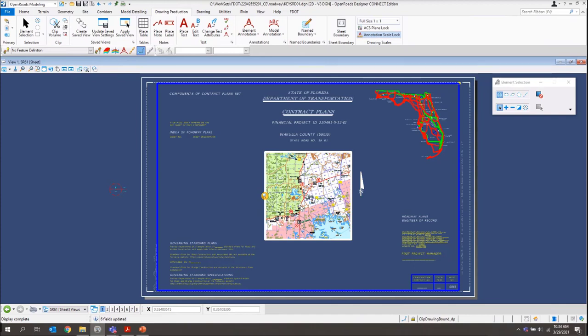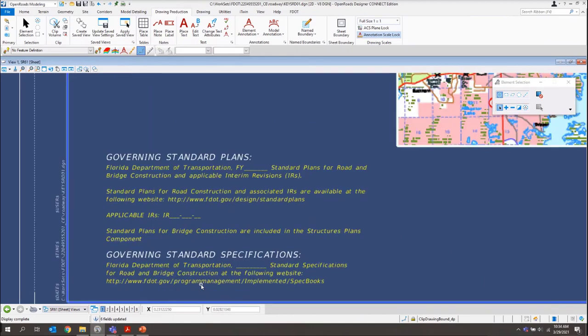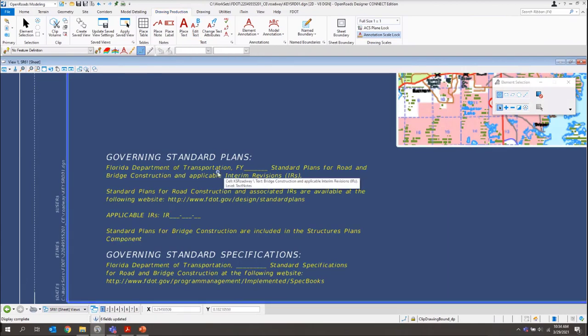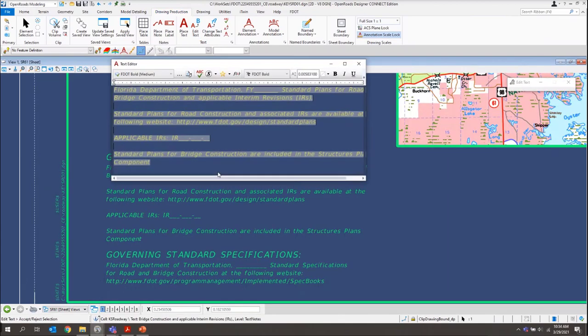So once we've got that set up, most of the rest of it is just going to be simple MicroStation tools. So we'll zoom in first down here to the lower left corner for our standard plans notes. And what we can do is just double click on the text, or you can also use this edit text up here. So I'm just going to double click on the text here. And that'll open up my text editor.